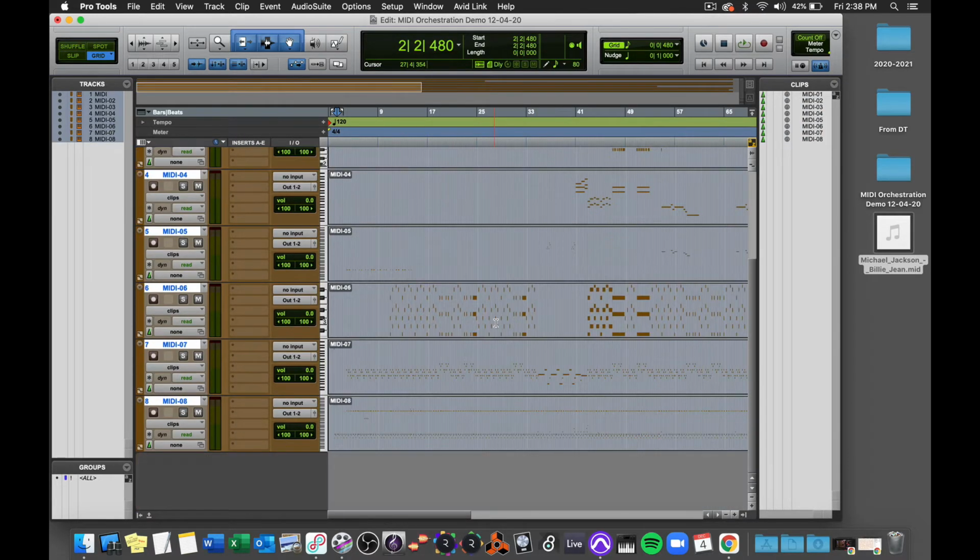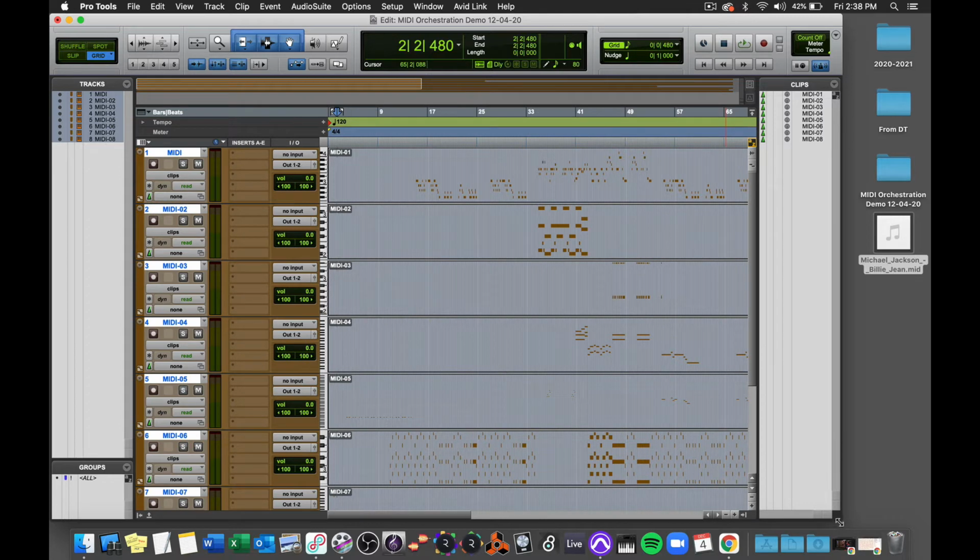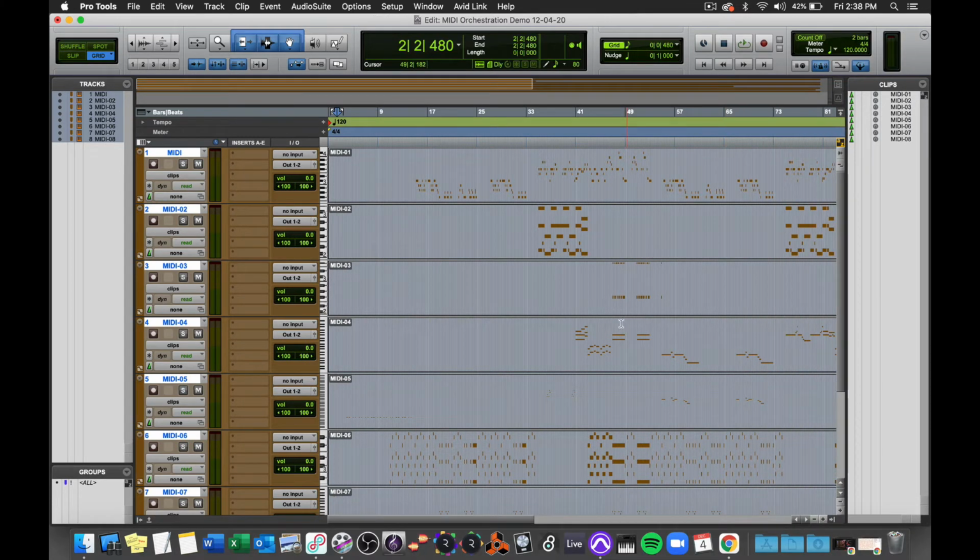And there we go. We have a bunch of grayed out tracks, and that is exactly how it's supposed to look. Now I'm going to go over here to my inserts, and if you can't see your inserts, you just need to go to your edit window view selector and check off inserts A to E. And I'm going to look through these tracks. I see there are 8 tracks, and I'm going to put a plug-in on each one of them so that I can hear what's going on.